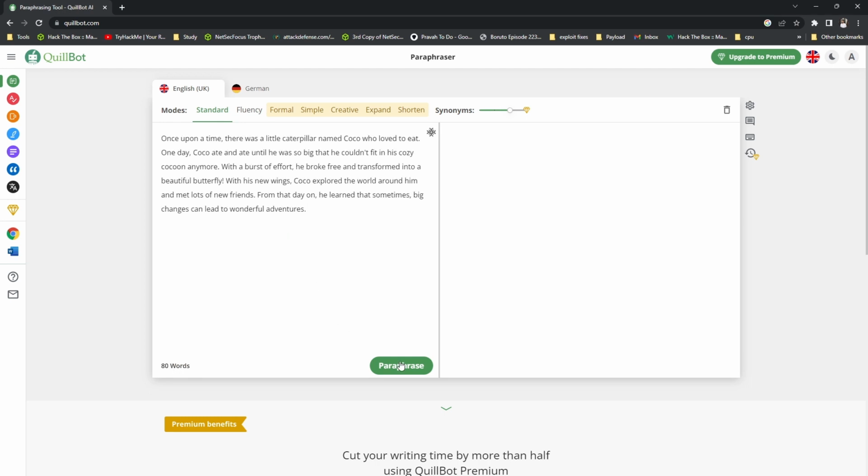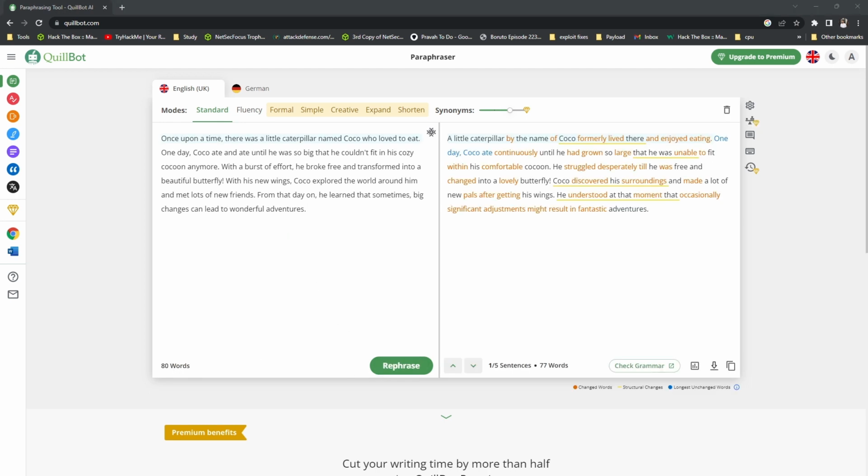So once I've pasted, you can see I click on paraphrase and this would give us a new paragraph. And you can see that the information has actually changed. The blue words that you see are the longest unchanged words, and the orange ones are the ones which are changed.